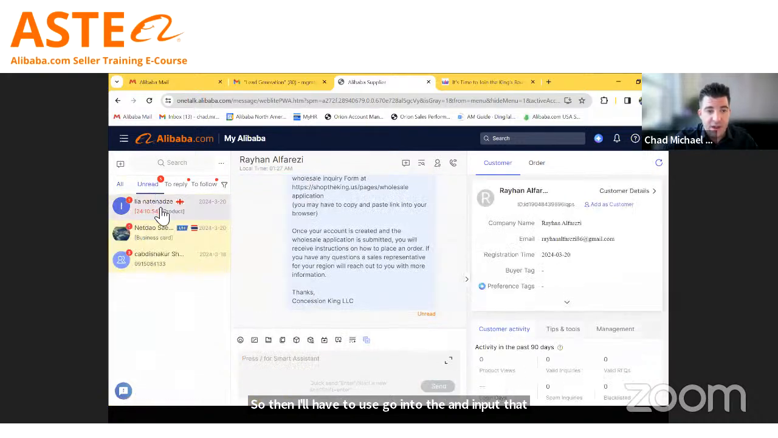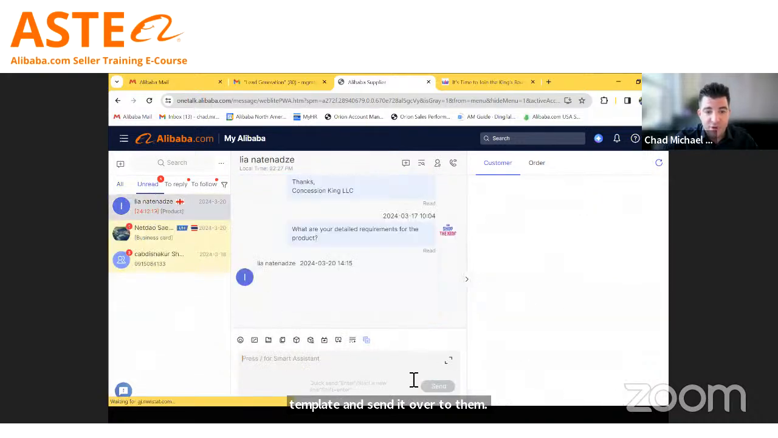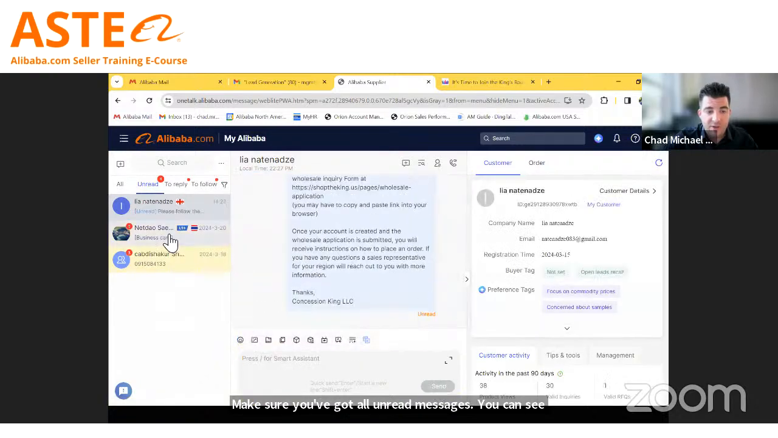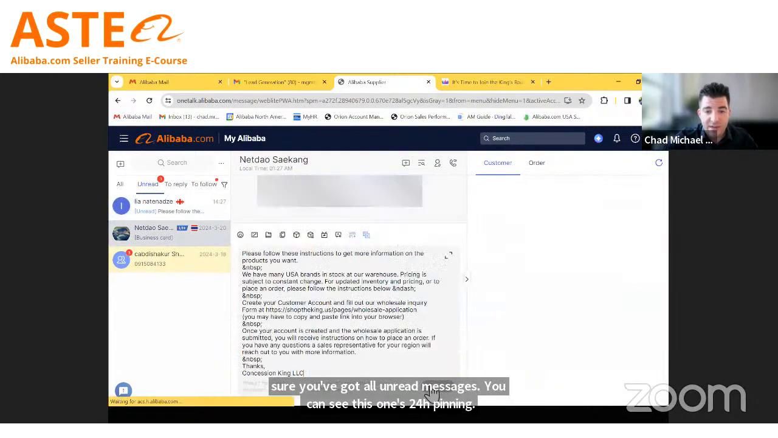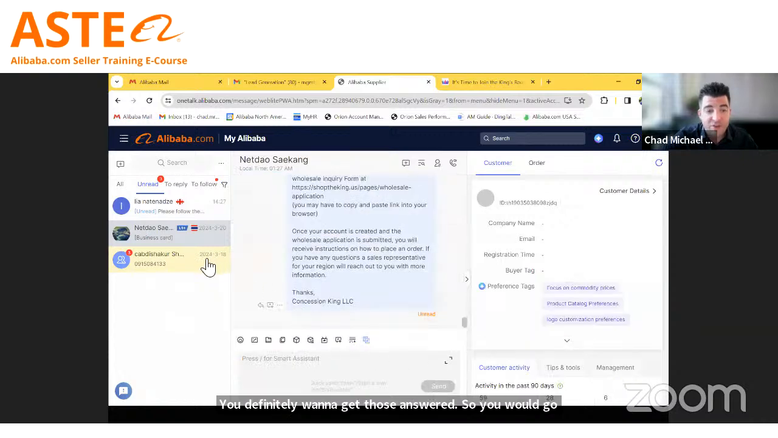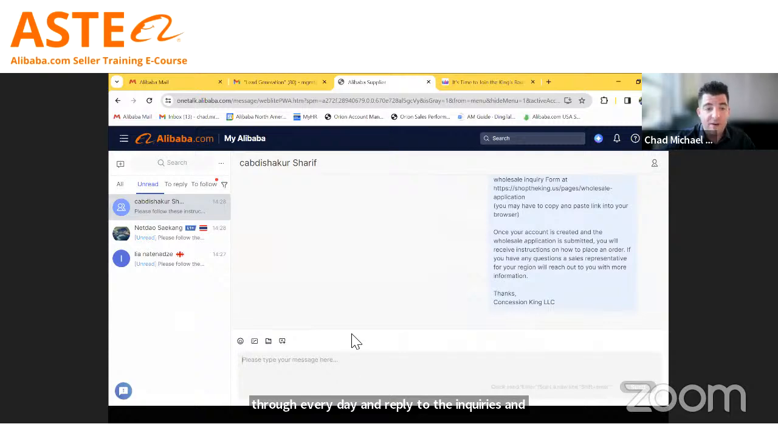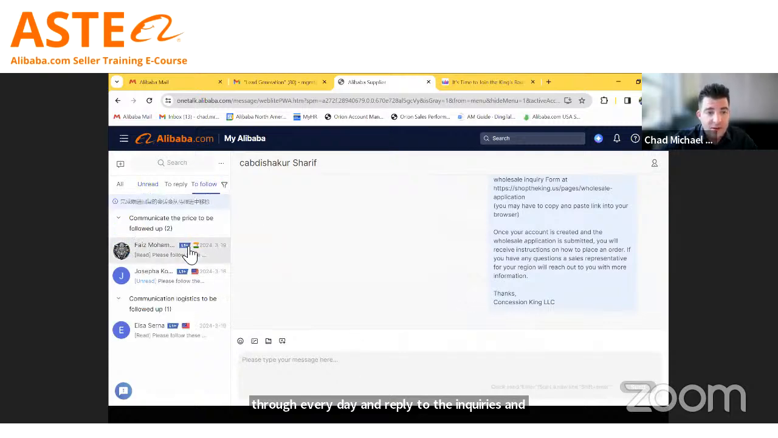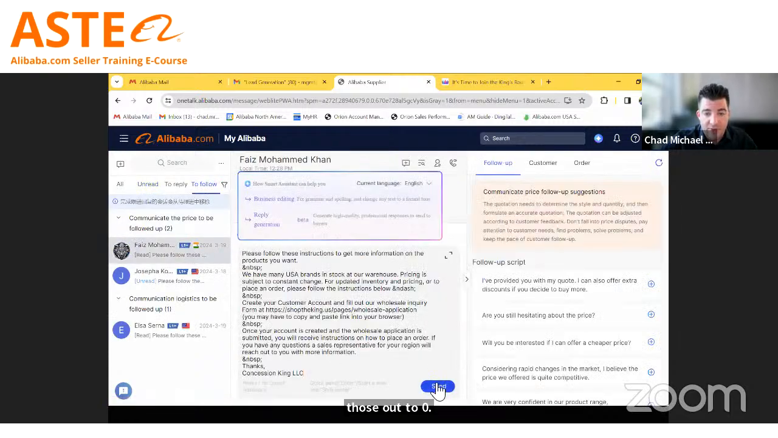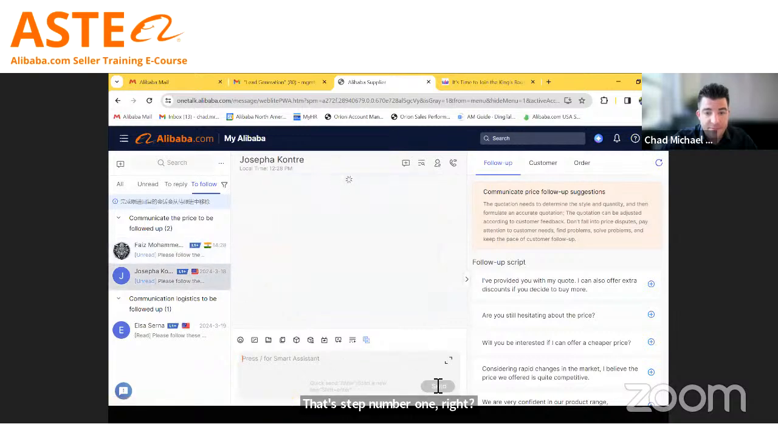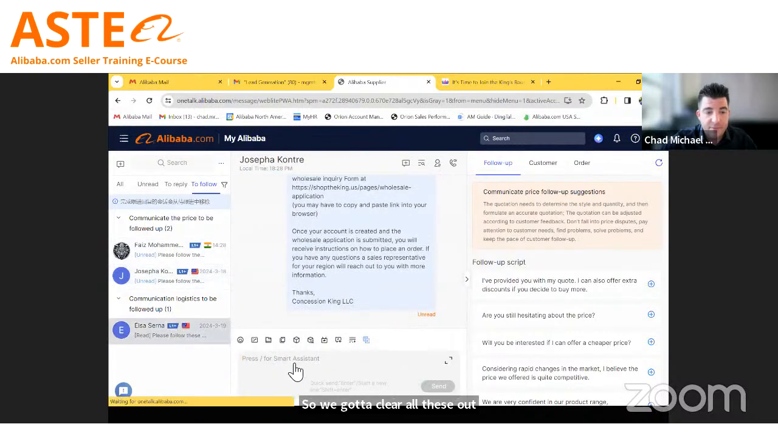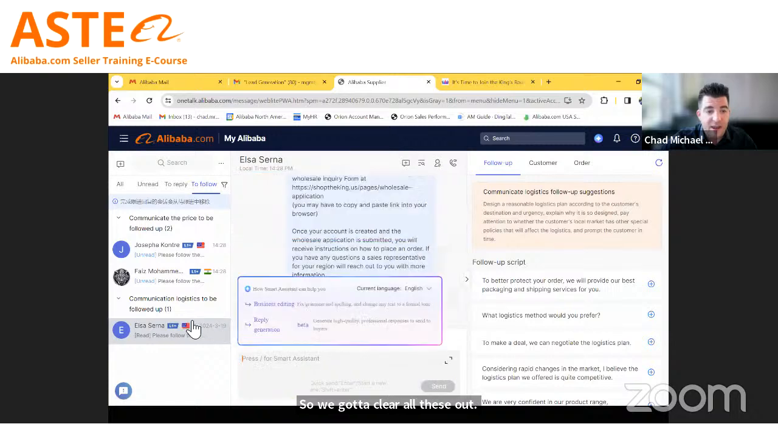Make sure you've gotten all unread messages. You can see this one's 24 hours pending. You definitely want to get those answered. So you would go through every day and reply to the inquiries and messages with the templated response until you clear those out to 0. That's step number 1, right? So we've got to clear all these out. And then let's say the customer actually follows the instructions.